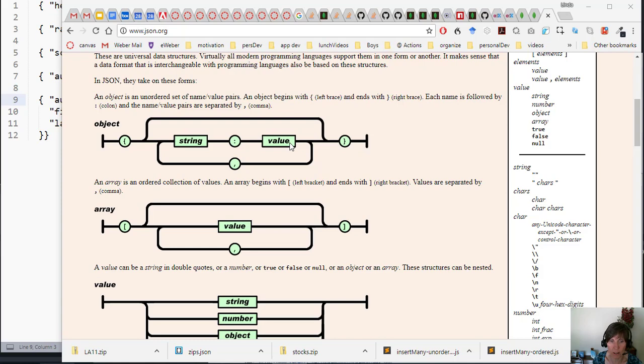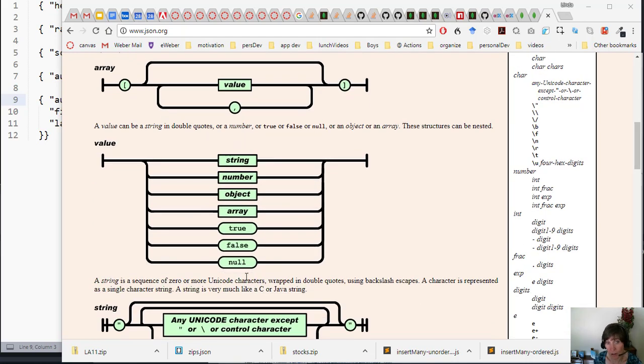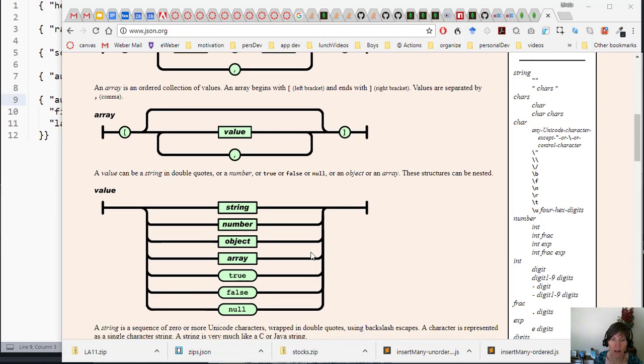name value pairs. The name is always a string, and the value can be a variety of things, and we'll look down here. It shows us what they can be. The values could be a string, a number, an object, which is what we're learning about now, an array, the value true, the value false, or the value null.